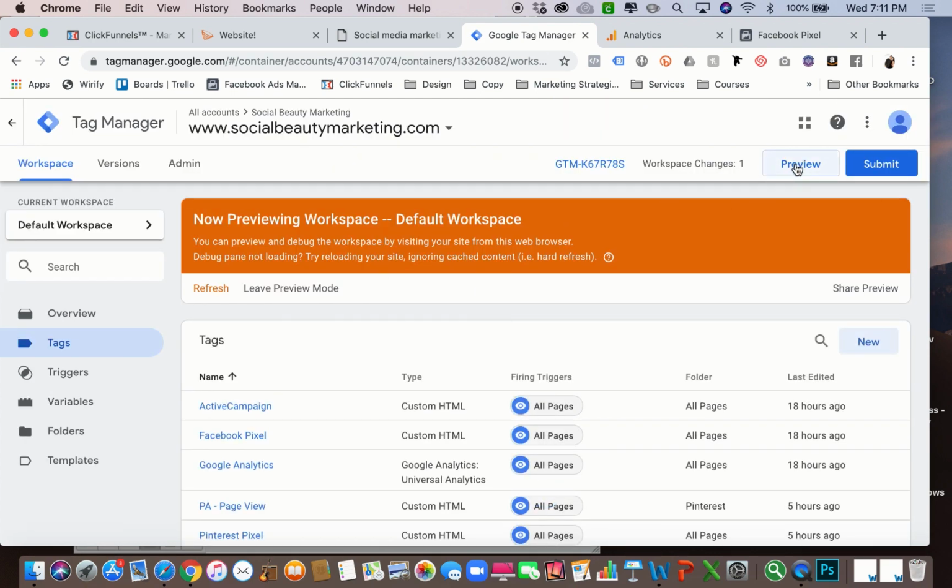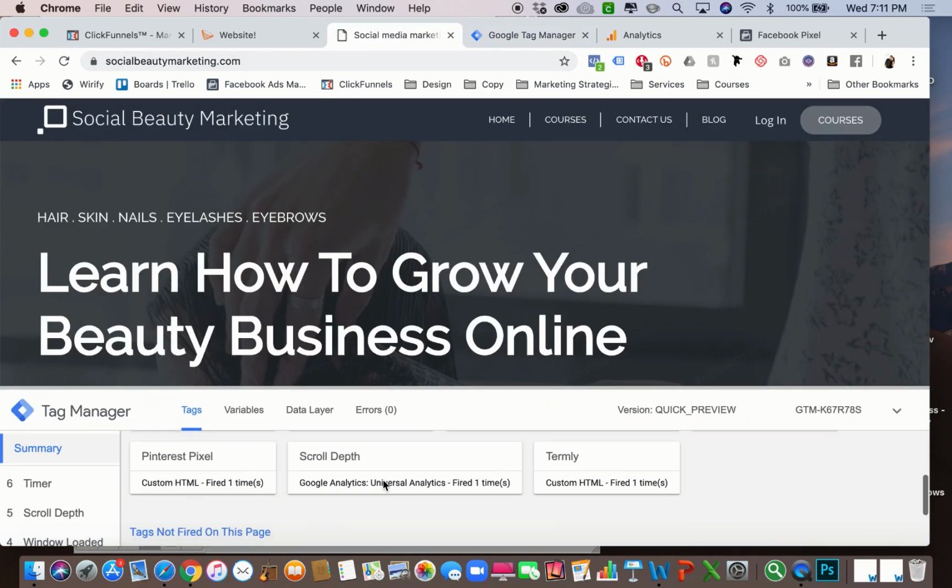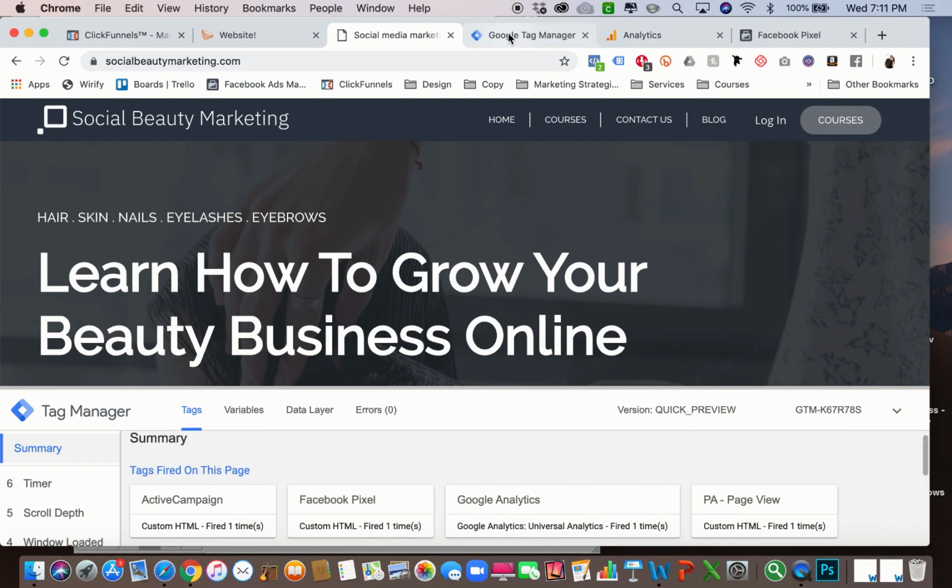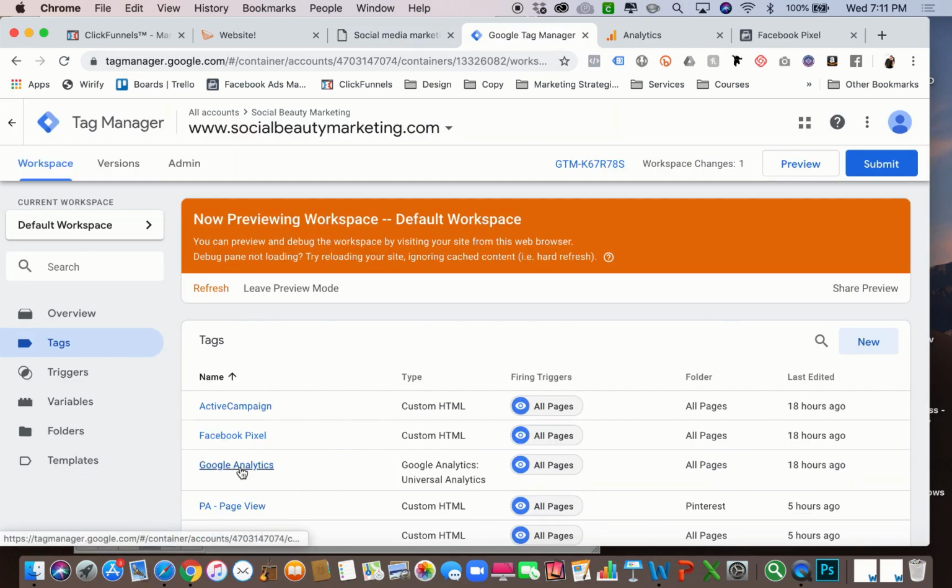So like I said, you either hit preview or refresh, and then it saves it, and that's essentially where you can go to your site, and then you can see what is actually firing. So the next one we're going to set up is Google Analytics. So up here, you're going to click New.